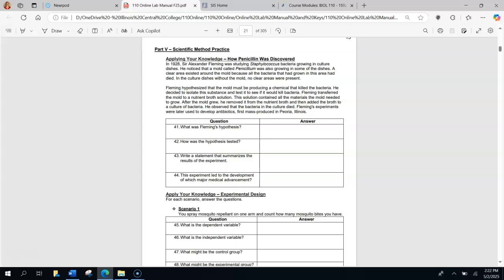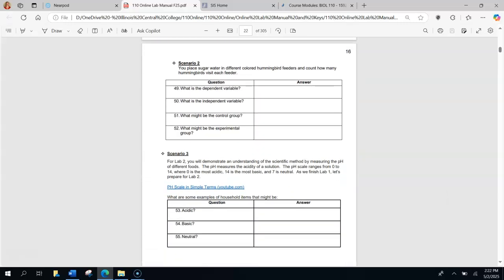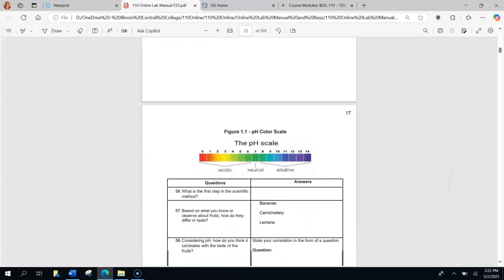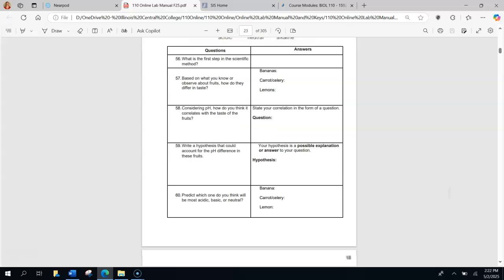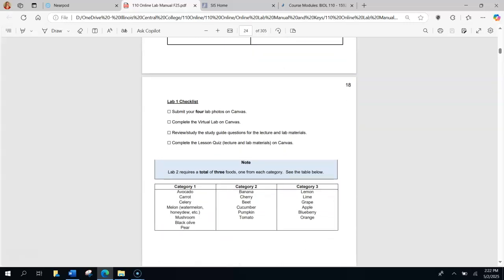As we scroll through, we've got a little bit more information, but no more photos. So again, still do it. Even if you don't have to turn it in, you still need to complete all the parts because you may see these on a quiz. So at the very end, you're going to see a checklist. So a reminder, did you submit the photos? Now go and do the virtual lab, which I'll show you in a moment. Study for the quiz and take the quiz.